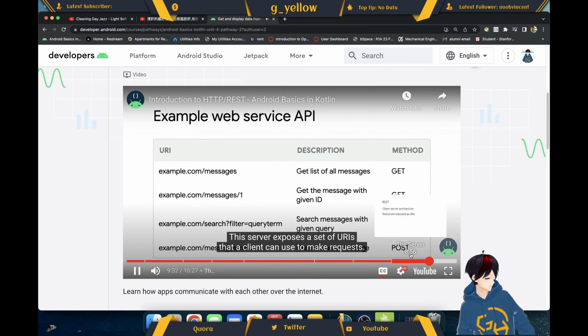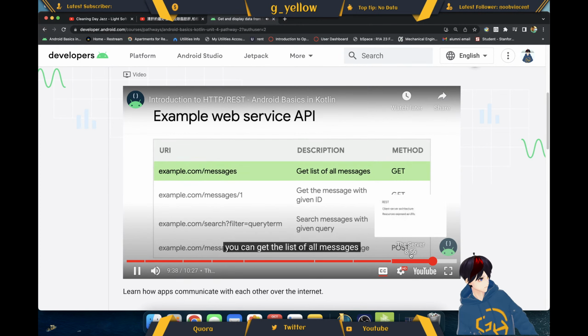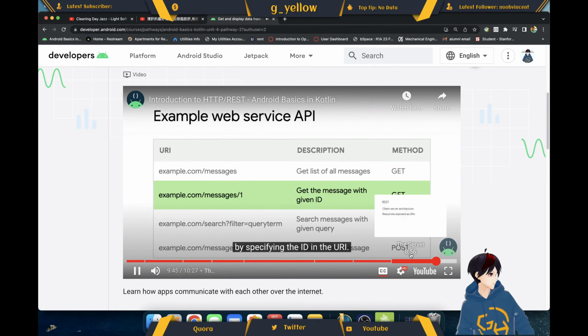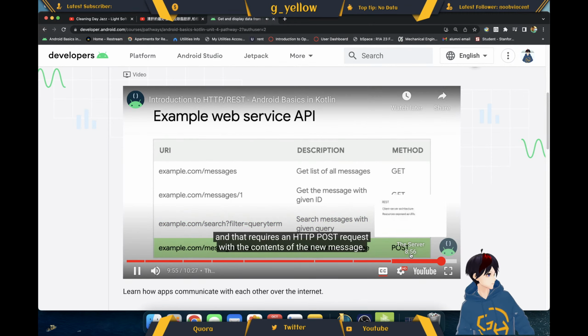This server exposes a set of URIs that a client can use to make requests. When making a GET request with the first URI, you can get the list of all messages. Or you could do a GET request for an individual message by specifying the ID in the URI. Another endpoint allows the user to search messages for a certain query term. And the last endpoint available on the server is for creating a new message, and that requires an HTTP POST request with the contents of the new message.